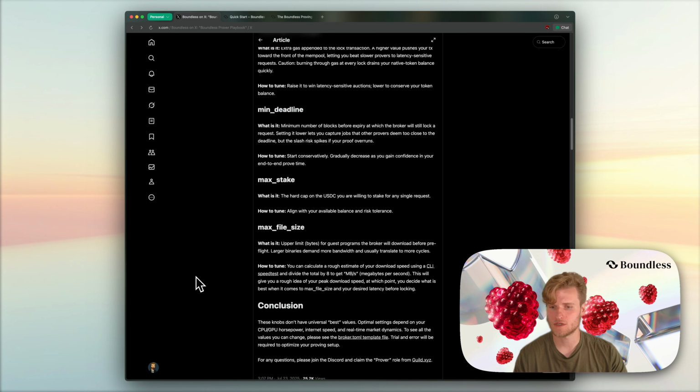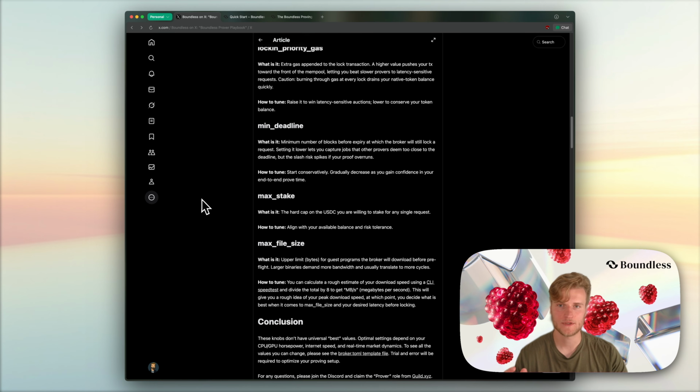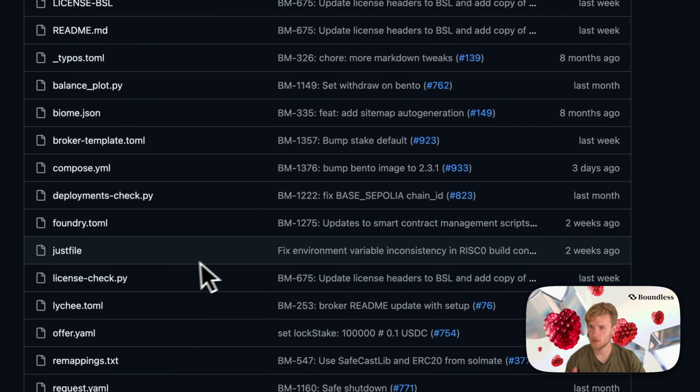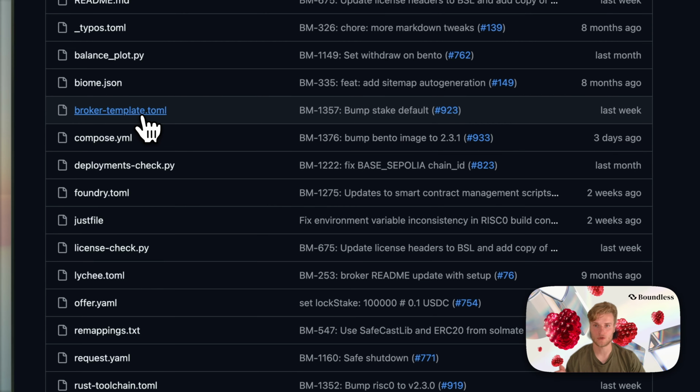Now, these are just a certain selection of parameters to tune. We have the lock-in priority gas, we have the minimum deadline, the max stake, the max file size. And remember, these are just a few. There's actually quite a few more in the broker.toml file. So please go ahead and check out that file, read it. If you want to just take a look at the broker.toml file in your browser, you can head over to the Boundless monorepo and click broker-template.toml.